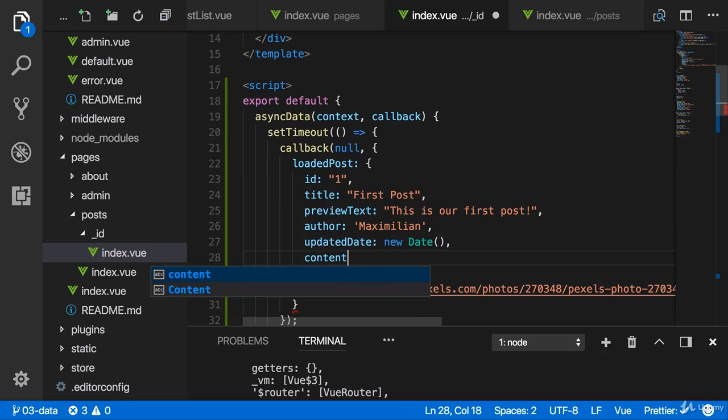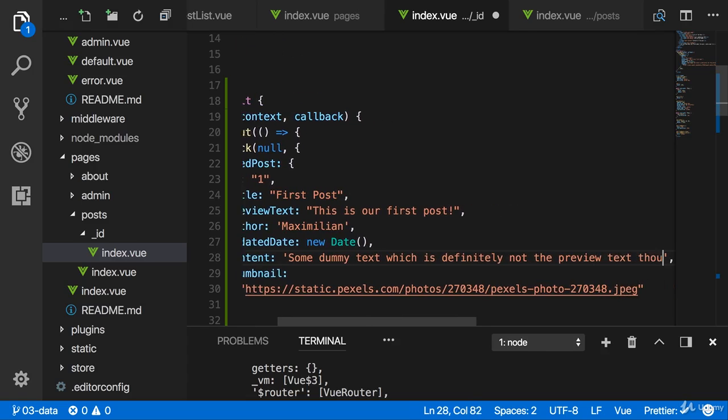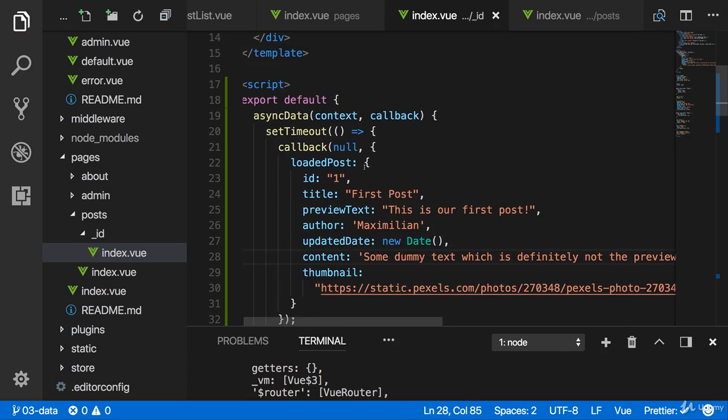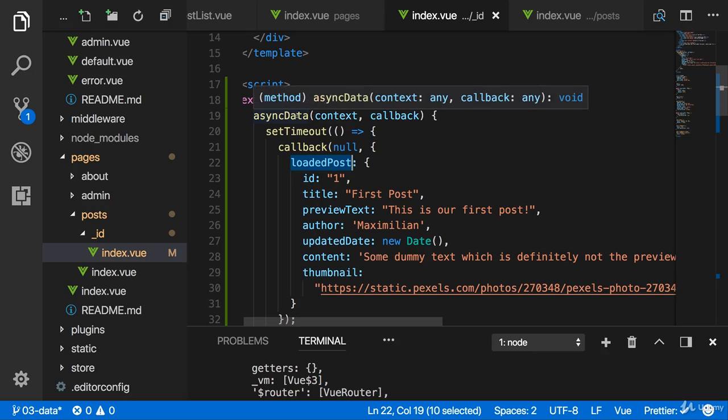We also will need a content because we only have the preview text. Now here we would have the full post content. Now to not bore you with me typing for 1 hour, I will simply enter some dummy text here, some dummy text, which is definitely not the preview text though. So this is what we'll output. Now we got this loaded post property available in the component because we're loading it in async data.